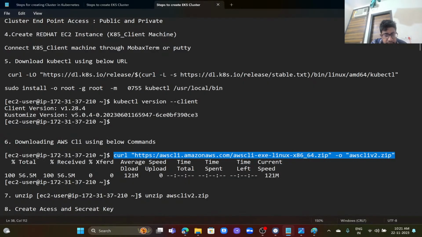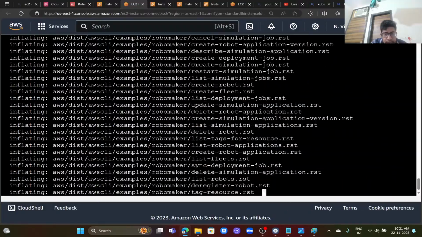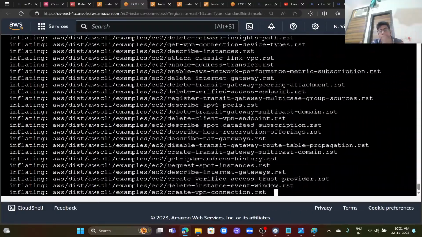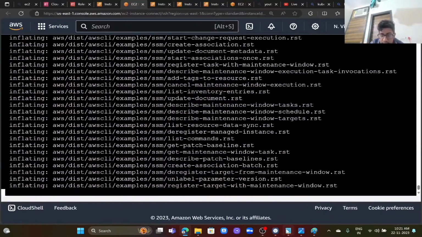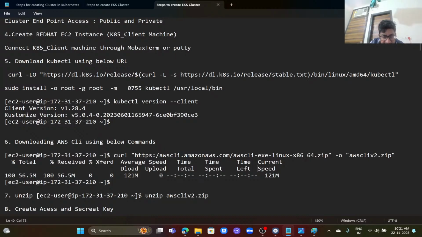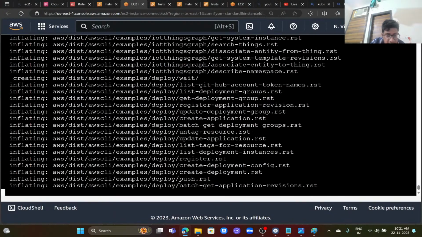Okay, after this, unzip. After that I will give the access key. This is my access key, which I created yesterday. Go to your account, check security credentials. Under that, you can create the access key. Unzip. After this, aws configure. Okay.